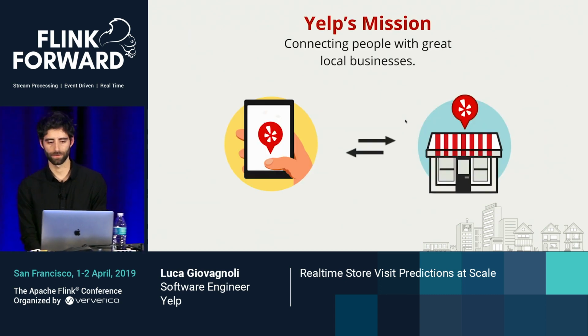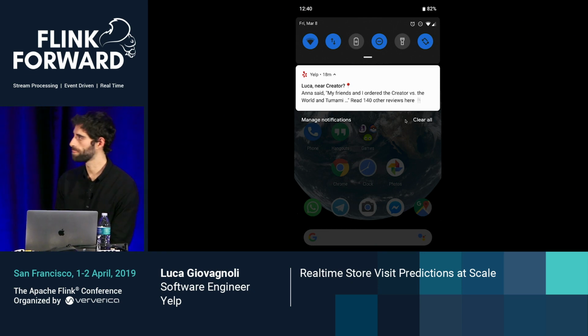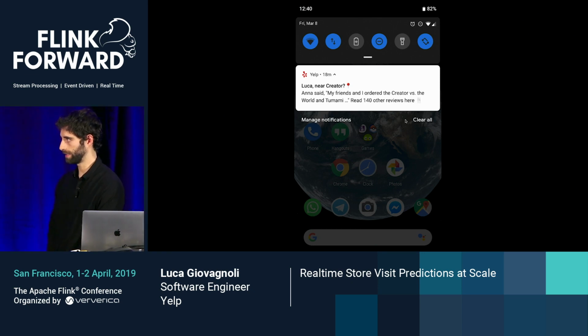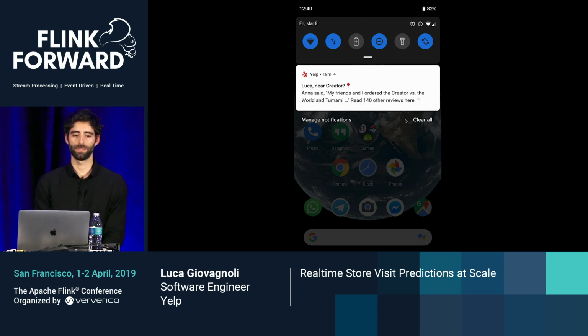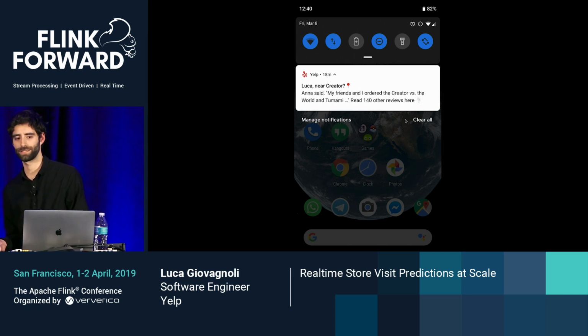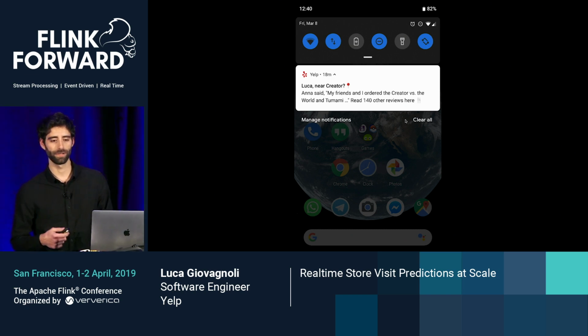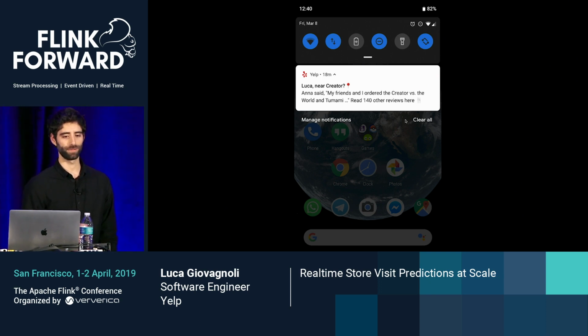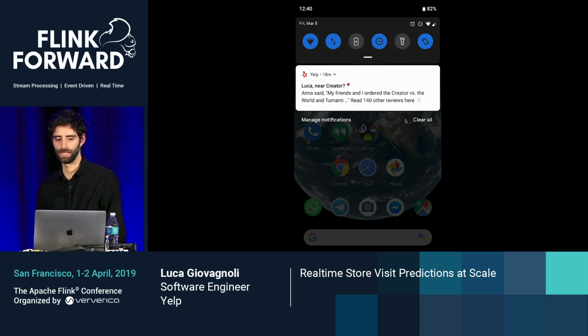As I said before, I work for Yelp. Yelp's mission is to connect people with great local businesses. In this context, we built a new type of push notification. The one you see in this picture is a notification whose objective is to suggest the best nearby businesses to Yelp users. In this example, it's asking me, Luca, are you near Creator? Creator is a burger place close to Yelp, actually. And as a matter of fact, I was there.